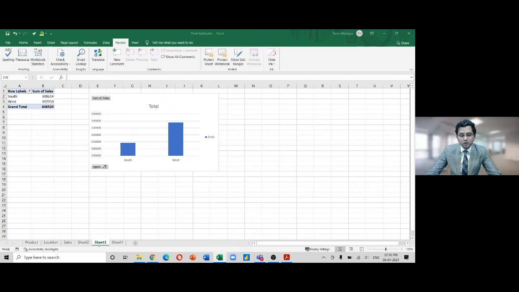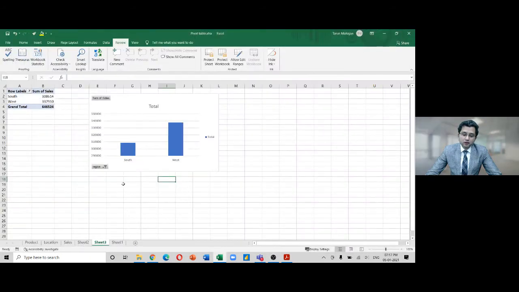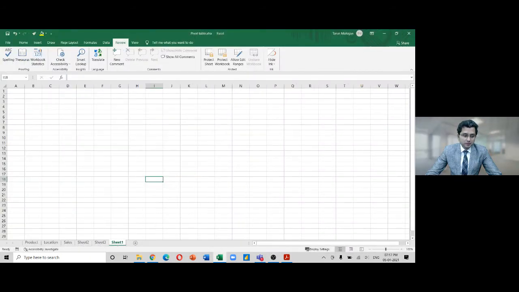What was the option of view code when you right clicked on the sheet? See, view code is not really fruitful at your level, because if I click on view code, actually it will open this macro sheet, VBA. So that is for VBA. View code is for VBA.